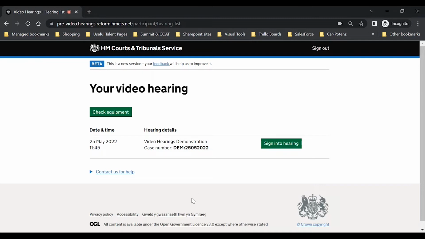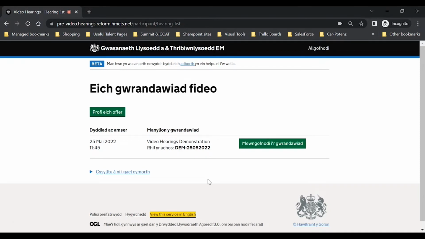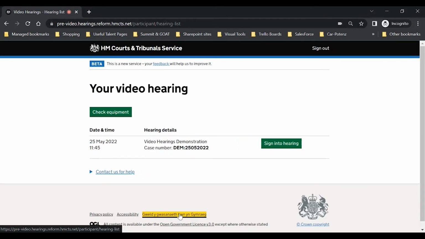You can also change the language of the content across the service by clicking on this button here. Once the language and the content has been changed to Welsh, you can change it back to English by clicking on the same button.